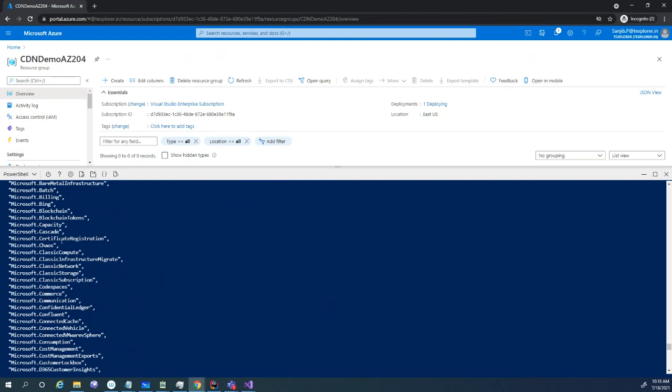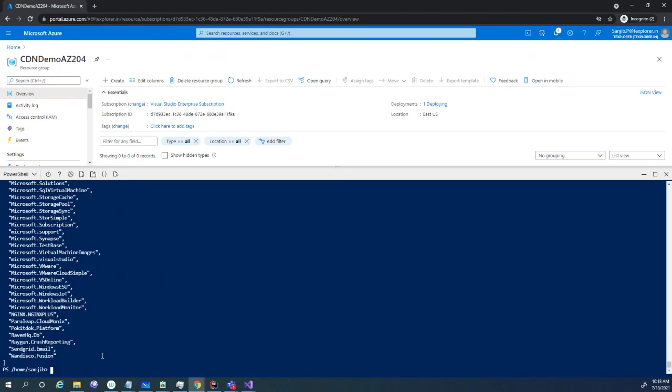So here the CDN is not showing up. So what we will go ahead and do, we will register the CDN into namespace, Microsoft.cdn. So this is where I'm trying to register my Microsoft.cdn namespace into my Azure. So I will go ahead and do it.